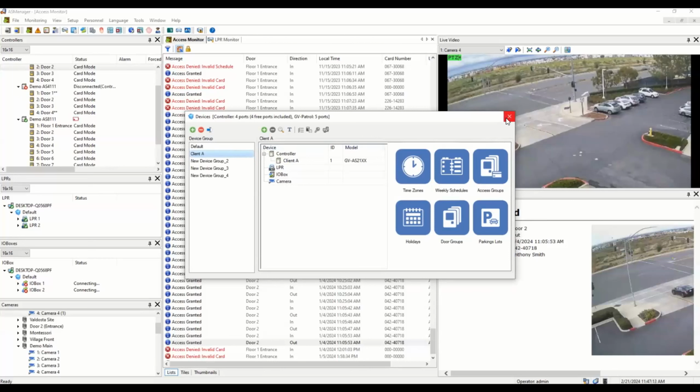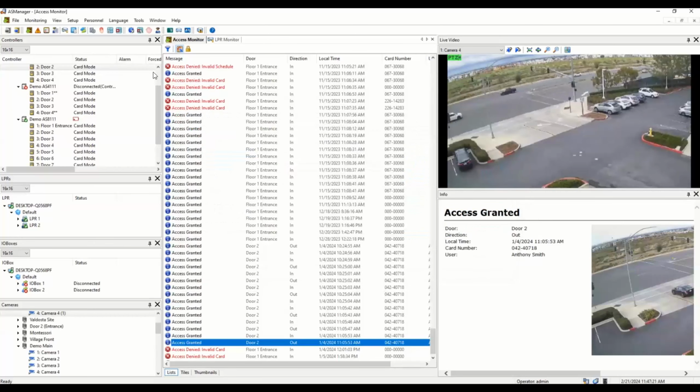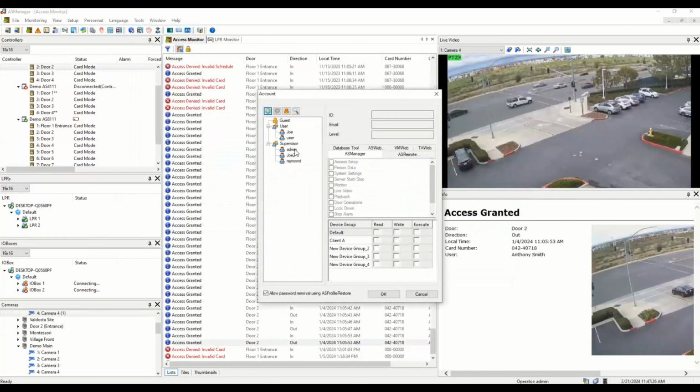Now let's start to think about who we want to assign access to that device group. We can go ahead and close this window right here. Our next step is to go up to Tools and then Operators. When you first set up the AS Manager software, it would have had you already create an initial login. We have one here that we made called Admin.